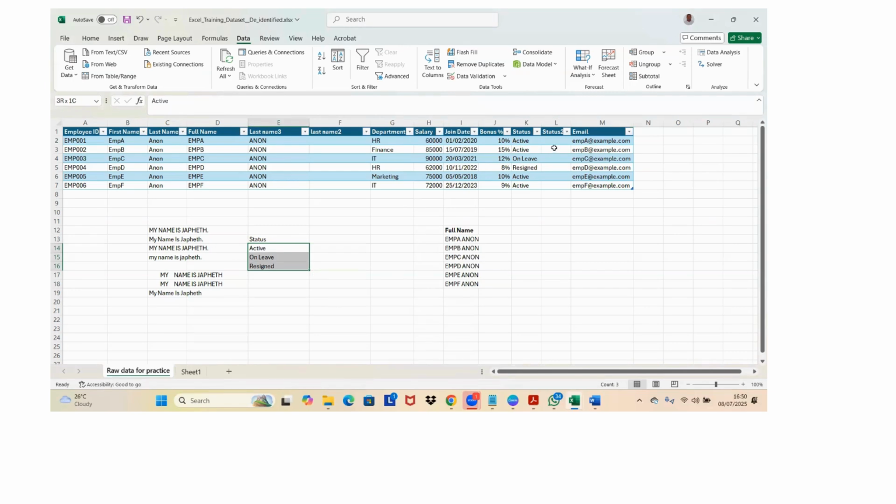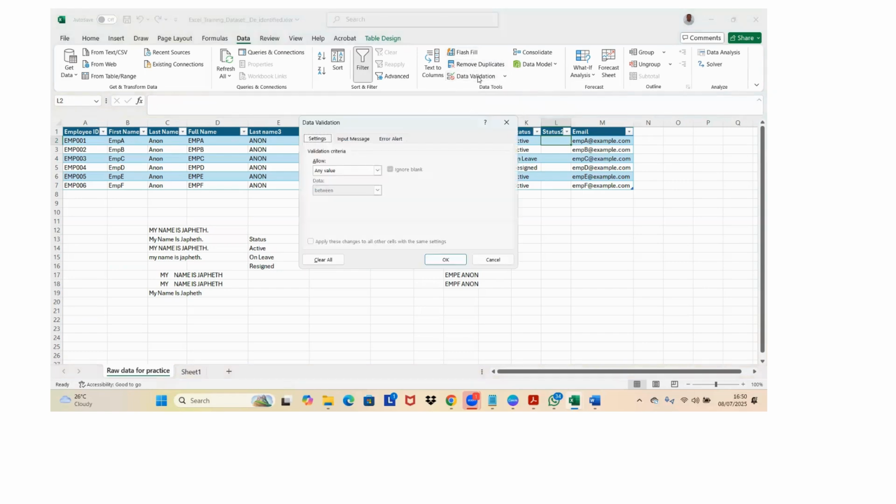So now I will come here and say I want to validate this column so that it can only accept active, on leave, and resigned. So I come here and click on the first cell on that column, and then go to Data. Then I will click on data validation. So here I will choose list, because I want to list those items.